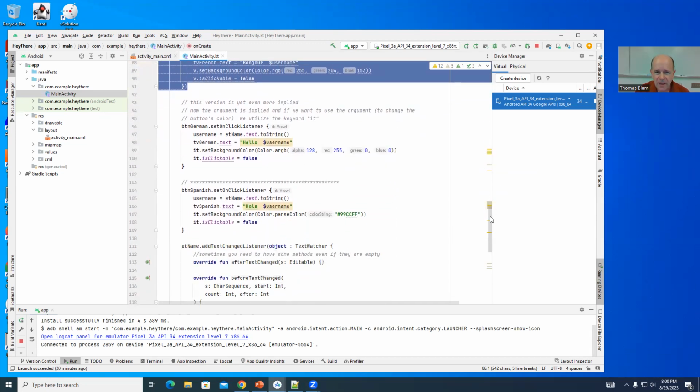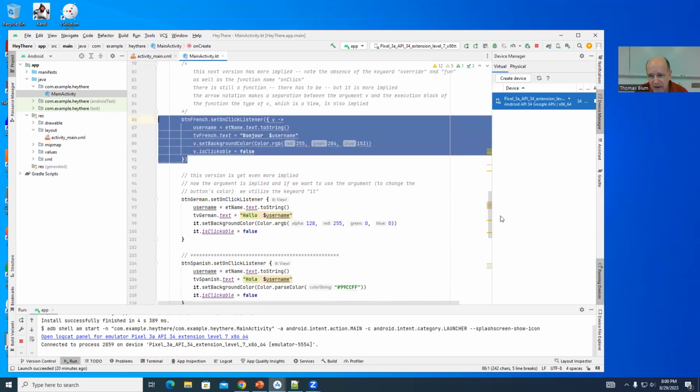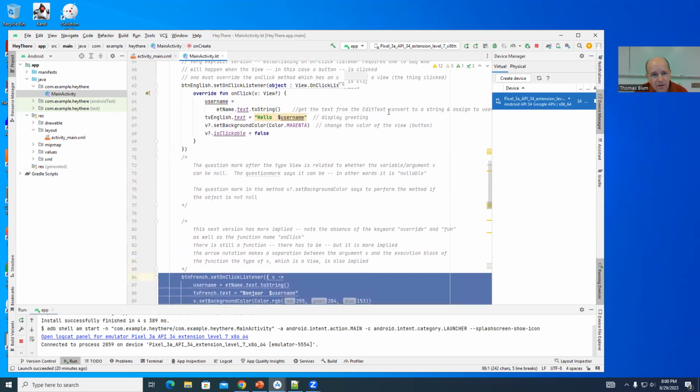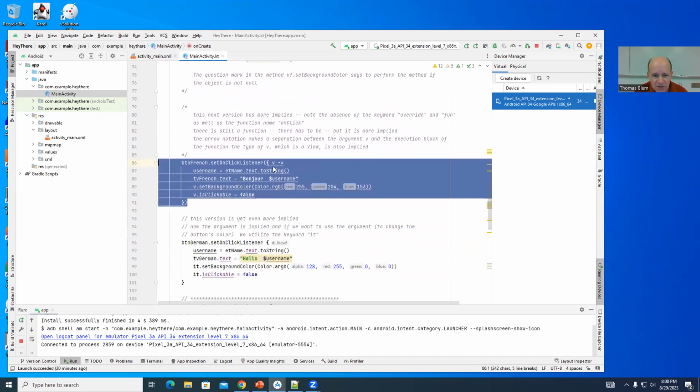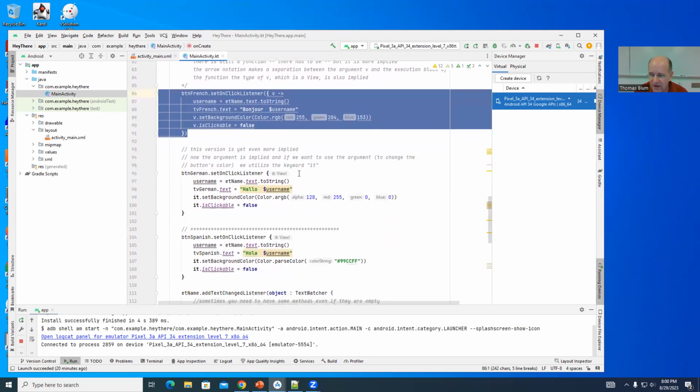German is an even more implicit version. In French, there is still some sort of explicit separation between the argument and the statements. Here we don't have that. We're not naming the argument, and we're not separating it with an arrow to the statements. We're just going straight into the statements.